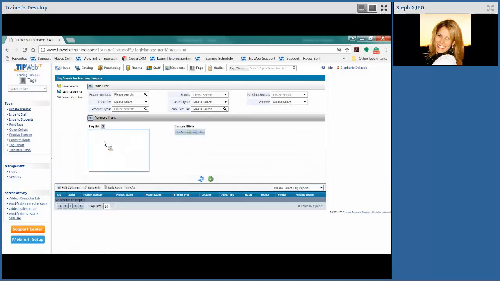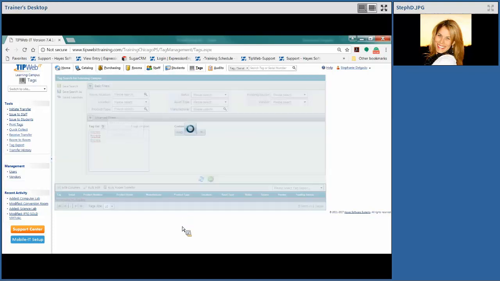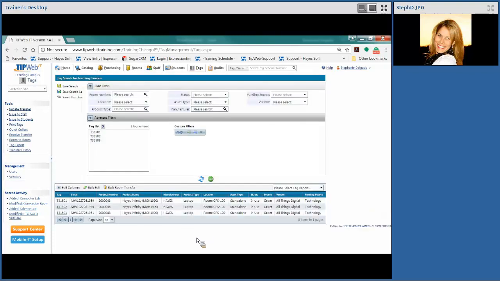Now remember, you can definitely do additional filters in basic filtering as well as custom filters. But I have a list of my tags, and so I'm going to go ahead and select Go. And then you'll see my tags are listed below. And I see other questions. I'll get to those here in just one moment.